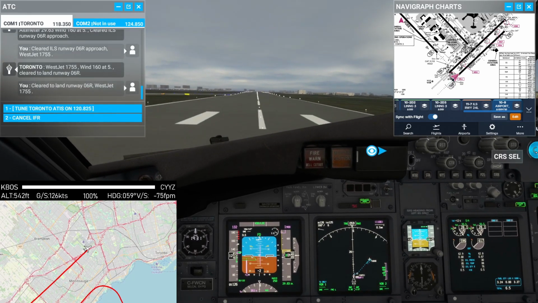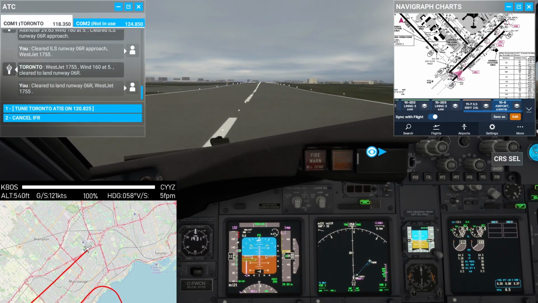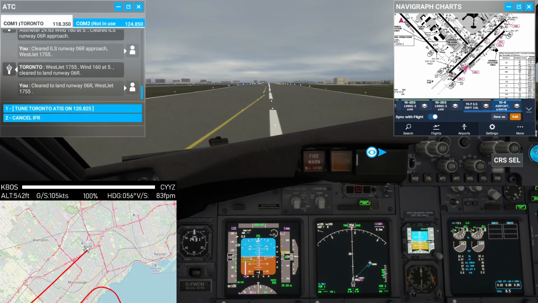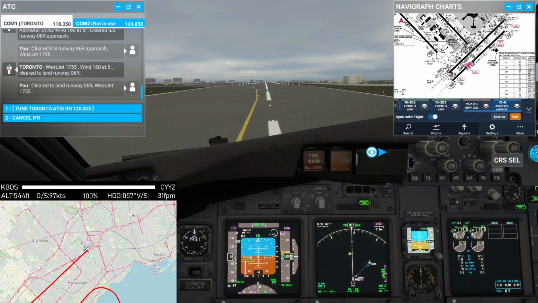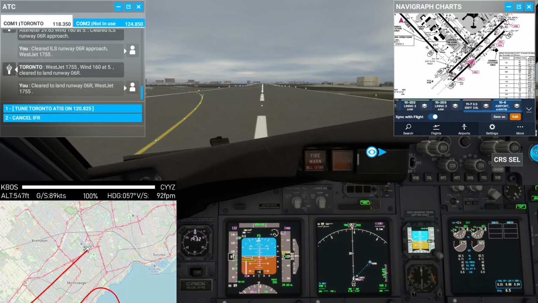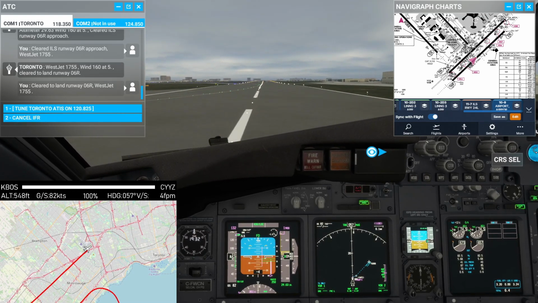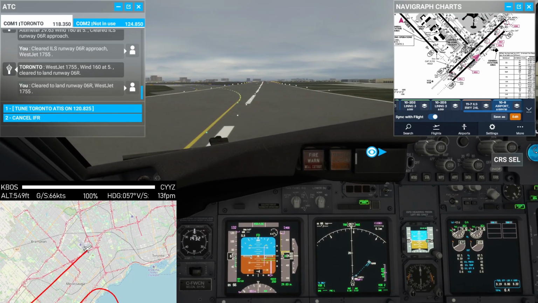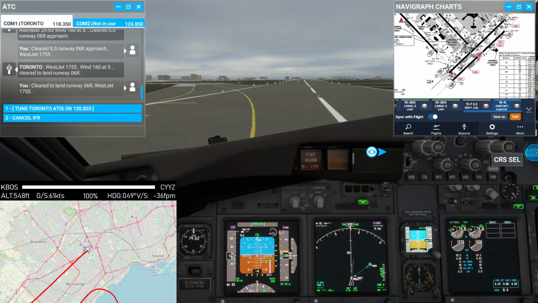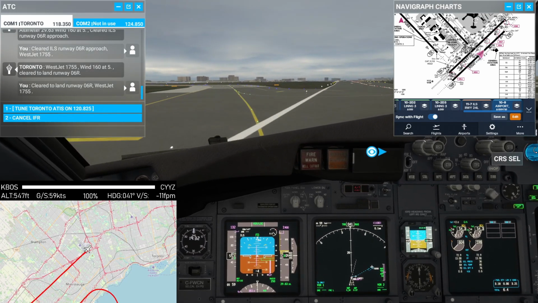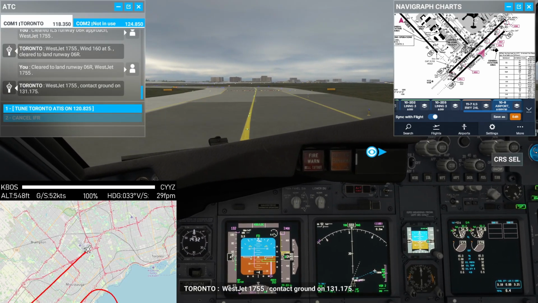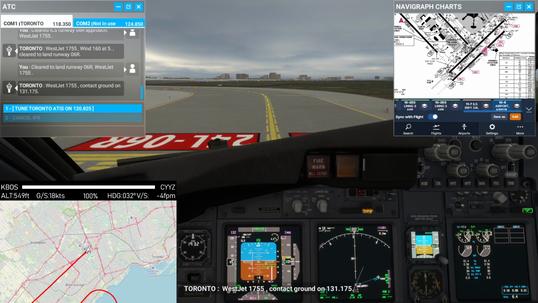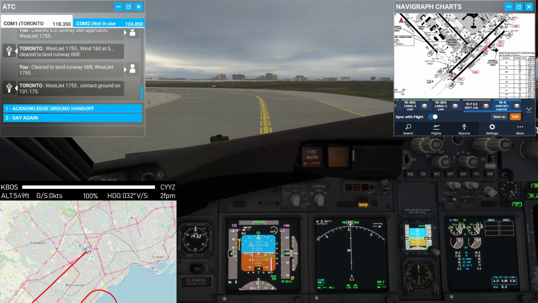Alright, speed brakes out, reverse thrust out. And we are stopping. Not really fast though. Let's go ahead, bring in some manual braking here, and we're going to turn left off of this high-speed taxiway. Reverse thrust disengage. Spoilers did not go out on that landing. And brakes, brakes, brakes, and stop.